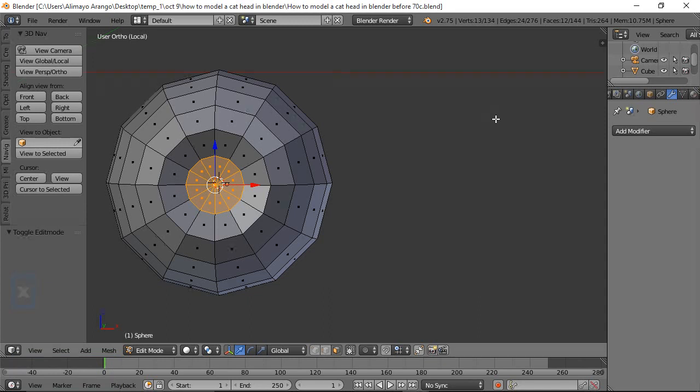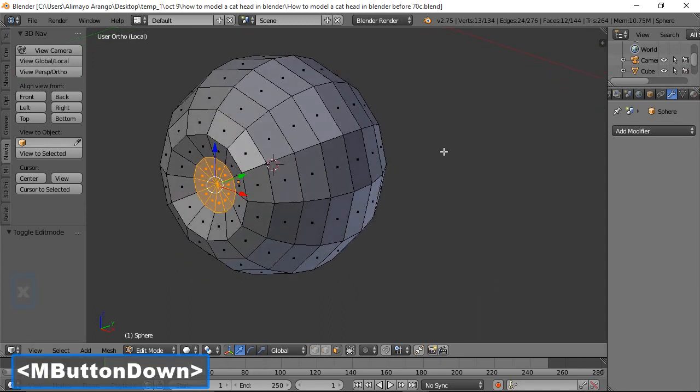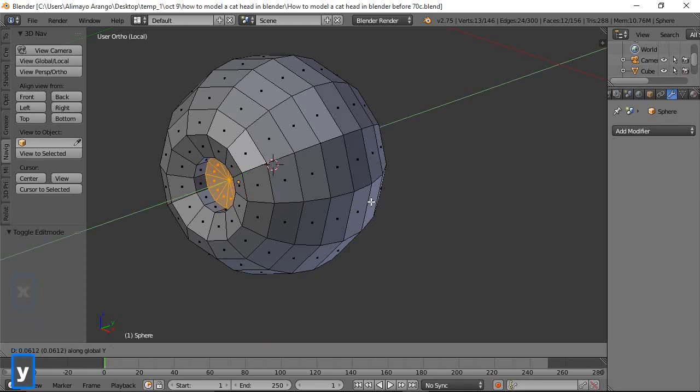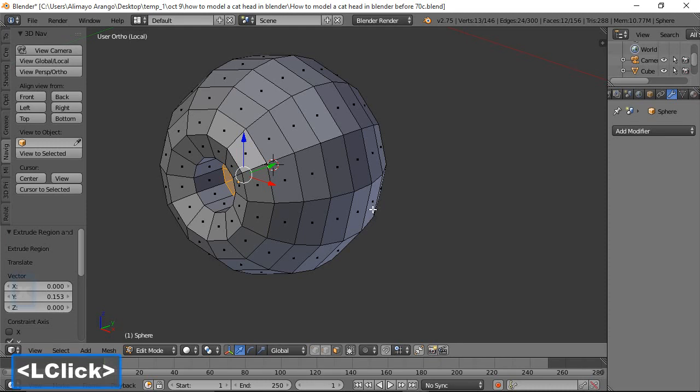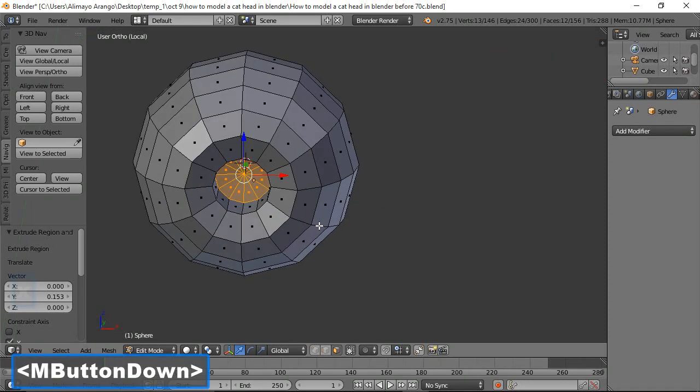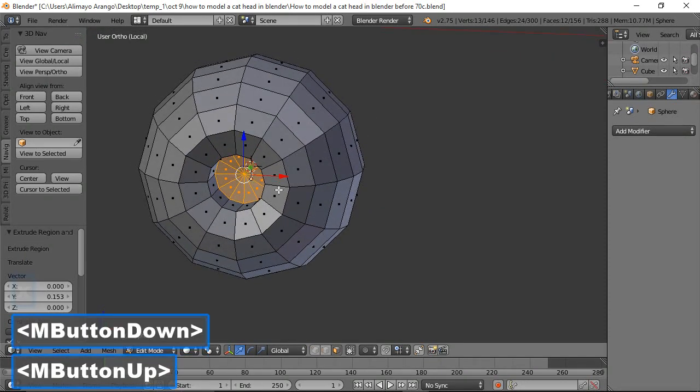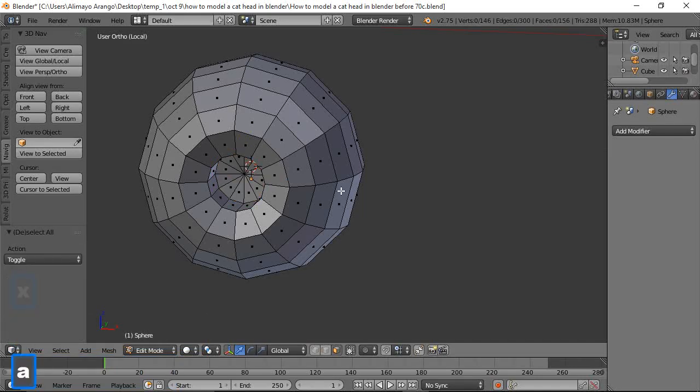Okay, what you're going to do now is hold the middle mouse button and turn to get a more 3D view. You're going to press E to extrude on the Y axis and take this straight back. Left click to lock in. I'm going to hold the middle mouse button and turn the eye more towards us. I'm going to press A to deselect.